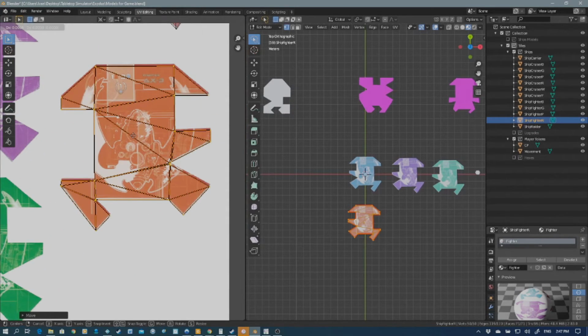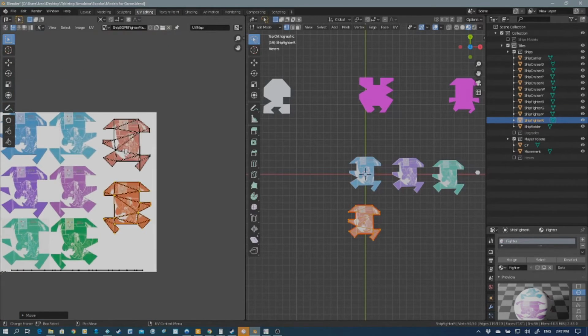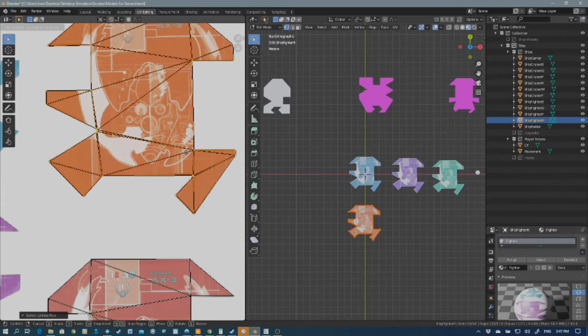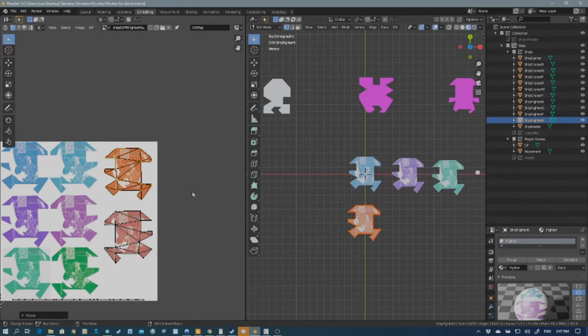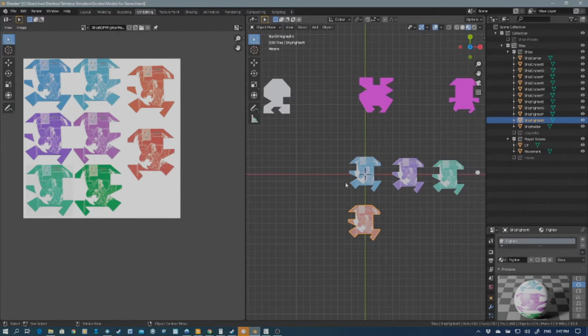Zoom in, make sure it's lined up as nicely as possible. Click on this, press L, select all the linked vertices, move it into the right place. That looks pretty good. Okay, so I've got those four done.